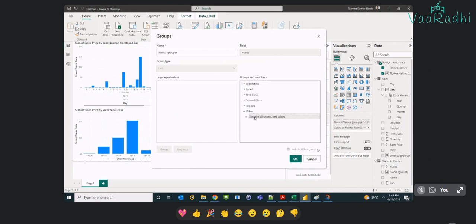And at any point of time, if you want to switch them to any of the groups, you can select that other and you can ungroup. See here, toppers I am selecting, I'm ungrouping. And I'm selecting 92 to 95. Only after 95, I'll treat them as merit students. If I want to move them, I can move them to distinction. I think it is allowed to do that.